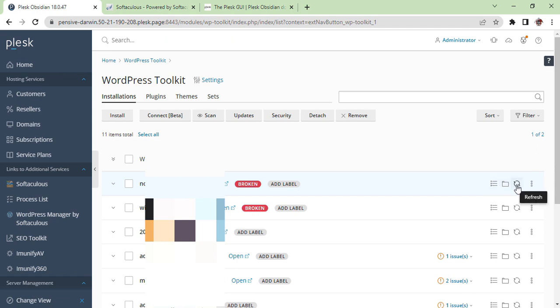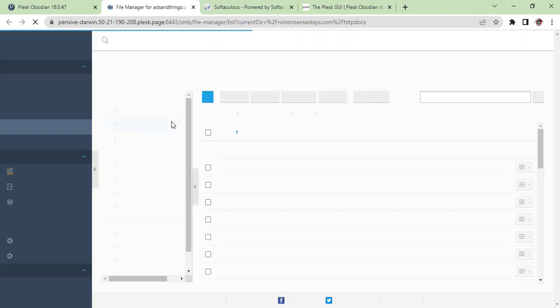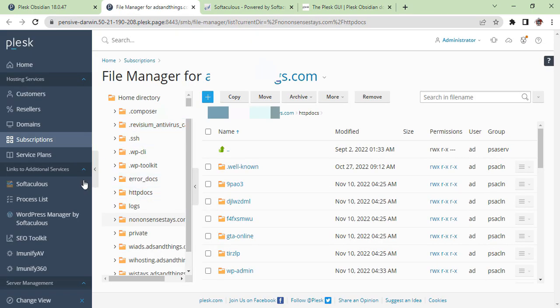You have some options on the right hand side. Here you can detach or remove the website. This is the file manager. Once you click on it, you are in this section of this domain.